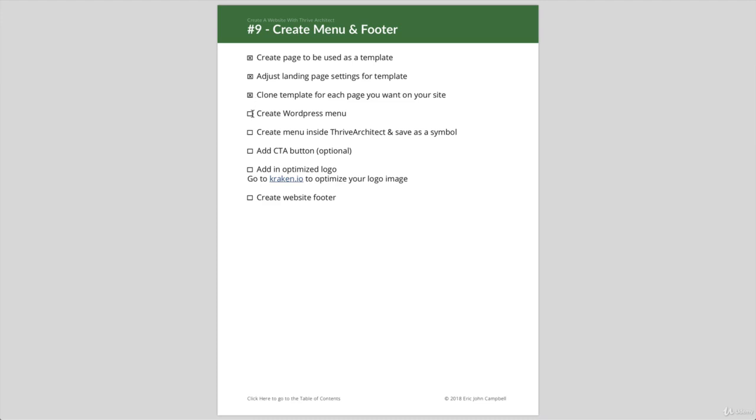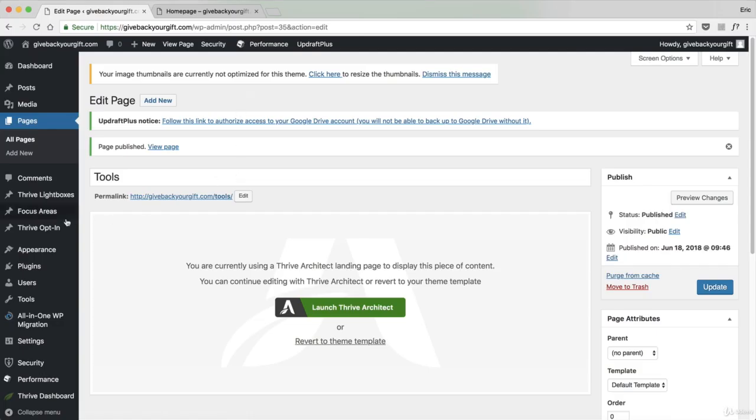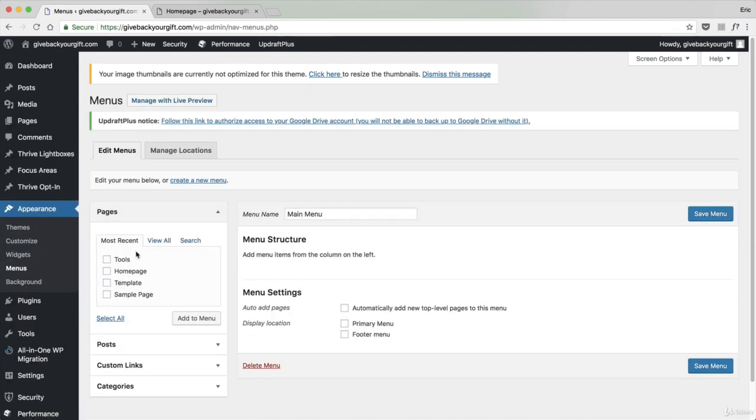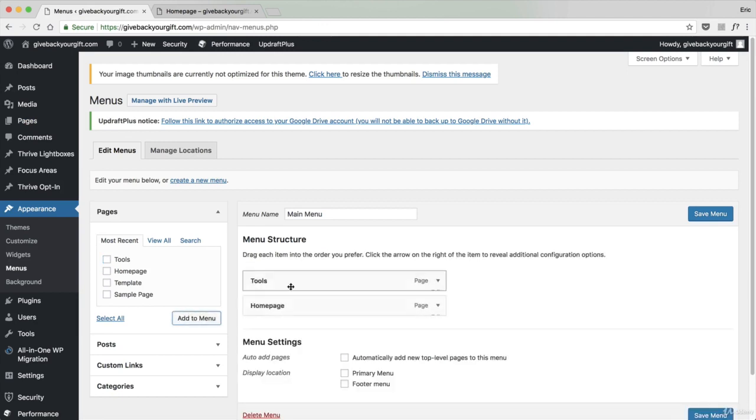Next up is to create the WordPress menu. We want to create the menu inside of WordPress before we start building it in Thrive Architect. And to do this, you hover over Appearance and click on Menus. From here, we want to select the pages that we want on our menu. We want Homepage and Tools. Then click Add to Menu.